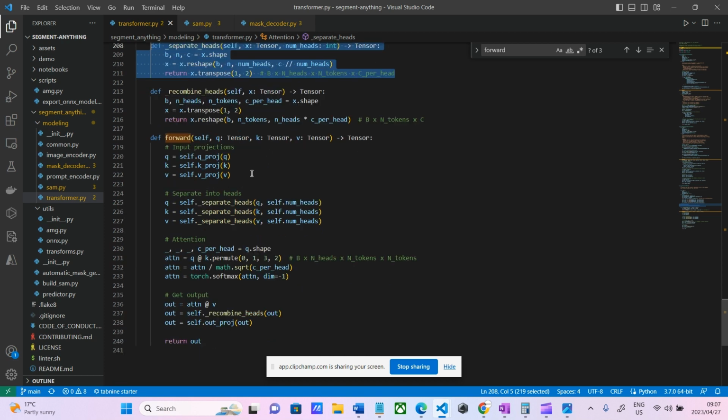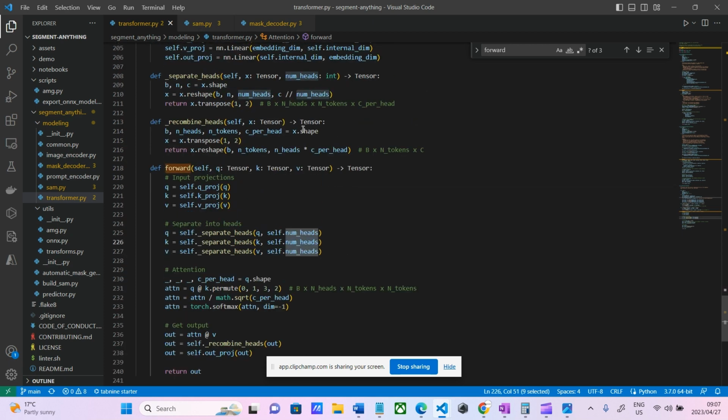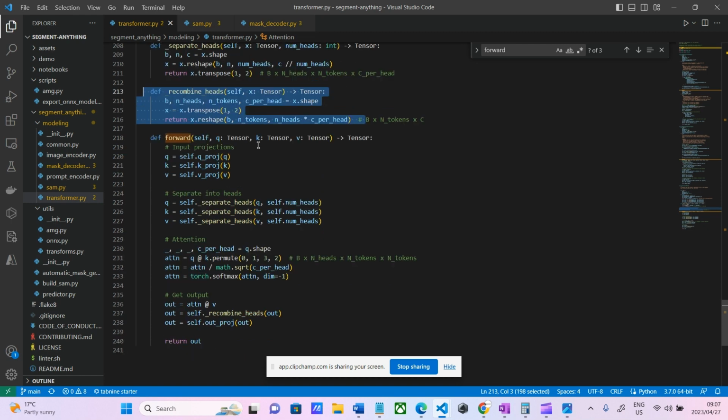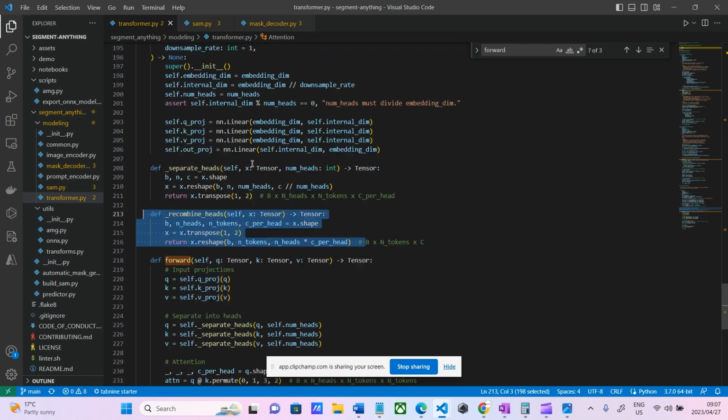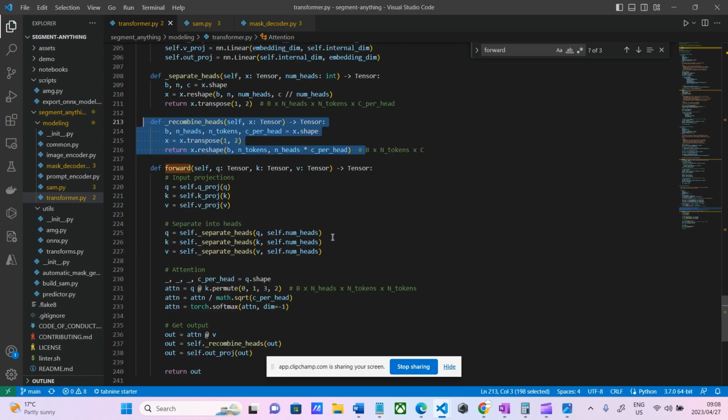So that's fine. Then we're going to get query, key and value, and we're going to project them like so, right? Then we separate these into these self number of heads. So we project these query, key and values to these number of heads, right, using this function. So you can think of the dimensions of x as being projected into number of heads, I think.